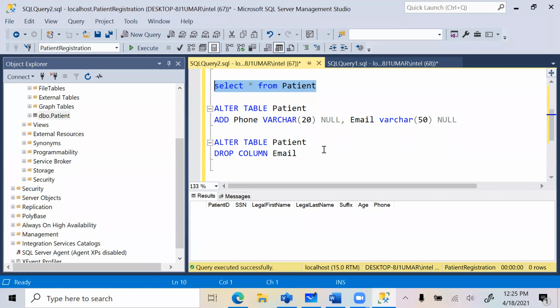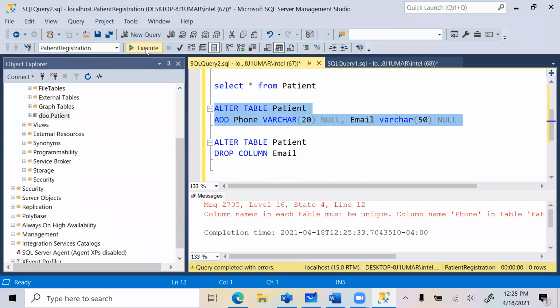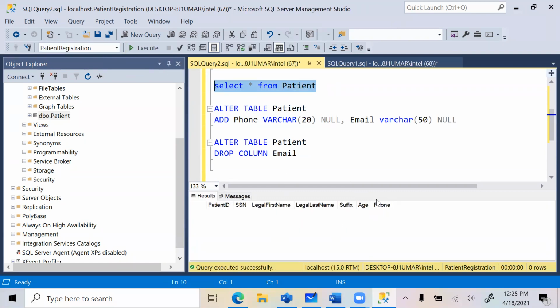Should I add the select from patient, or should I do the alter table patient? Yeah, run select star from patient separately. Once you execute this command, you can run this command afterwards. It will finish running this command, and then you can run the other, so you can see whether the column has been added or not. Oh, okay, it's working now.